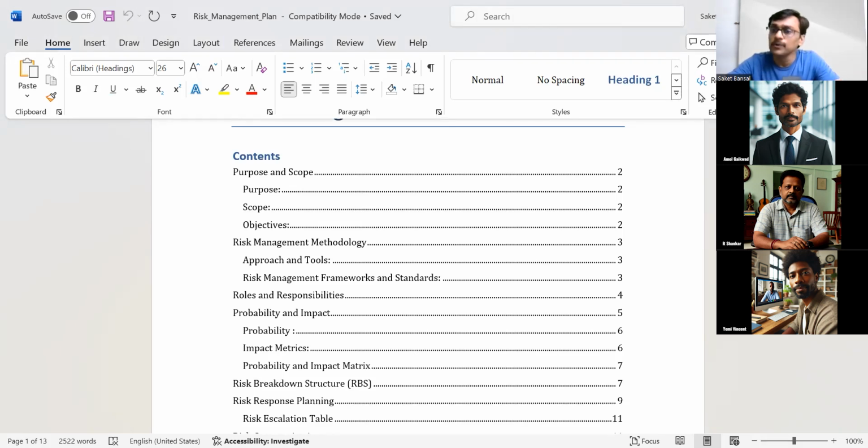How do you rank a probability of the risk? How do you rank an impact of the risk? At what level do you do detailed analysis? What level do you do low level analysis? How do you categorize them? Do you use a particular template which helps you in identifying risk? We call it risk breakdown structure.